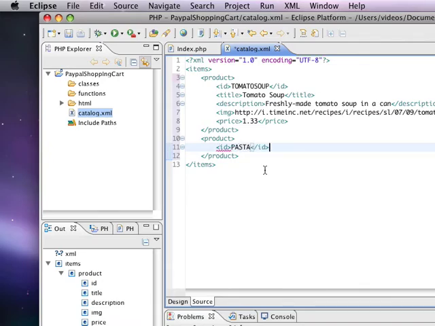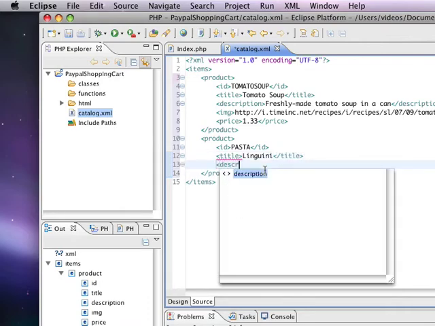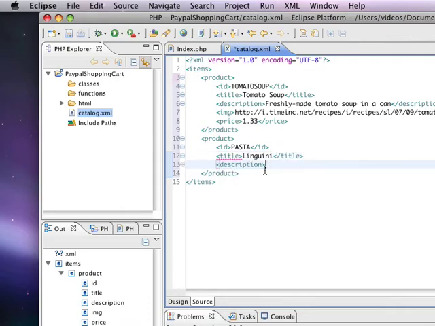This time we're going to create one for pasta. And it's going to be linguine. And I'm going to give it a description again. Real, authentic linguine. And again, we're going to need an image and a price.